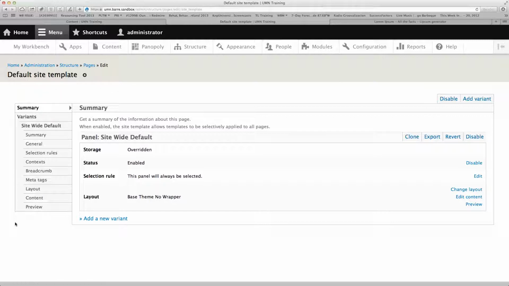So once we're here, for those of you who haven't looked at Page Manager before, Page Manager is part of the system that allows us to do these panels configurations. So there's a variety of things that come with one template, and this template has one variant called site-wide default. So this means we've named it that way to specify that this will apply to every page on the site.